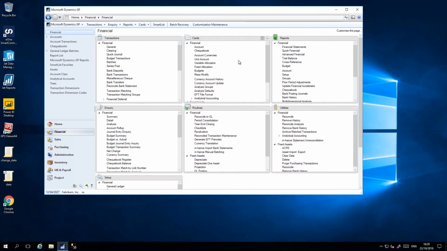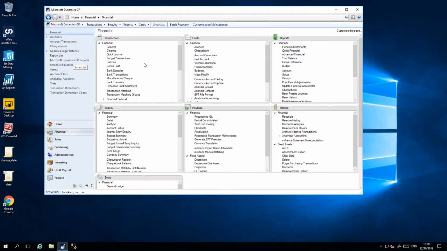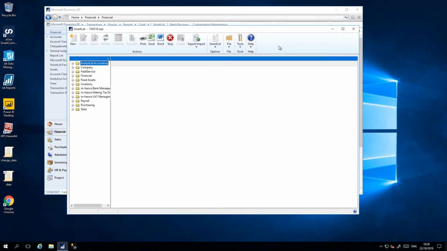So the next thing I want to show you is Smartlist Designer. I'm sure you're all familiar with Smartlist. Smartlist has been around for a good while. It used to be called Explorer before Microsoft bought Dynamics GP, and they promptly changed it because it's not Windows Explorer. It's Data Explorer for GP.